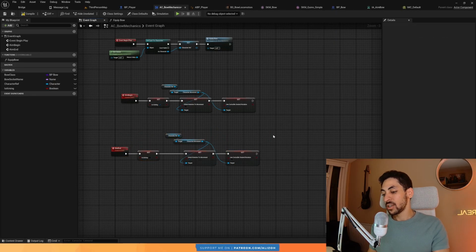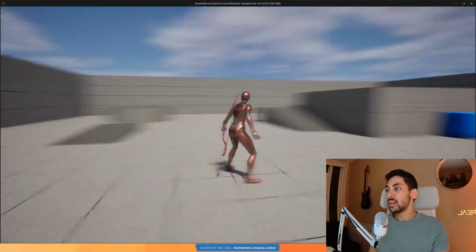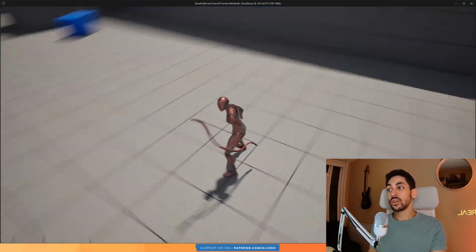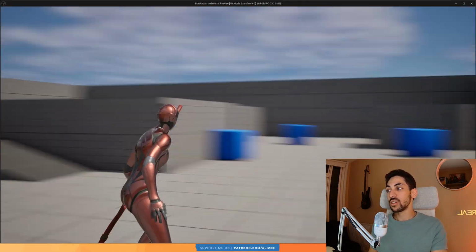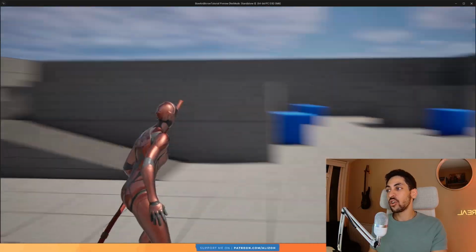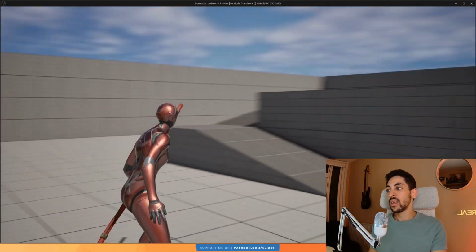All right, let's see what this looks like now. If I play, right now I'm not aiming, so I can look around my character, but as soon as I press right click, perfect. Now the character is always looking in the direction that I'm aiming.